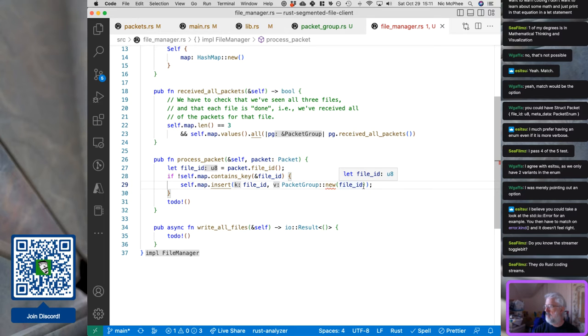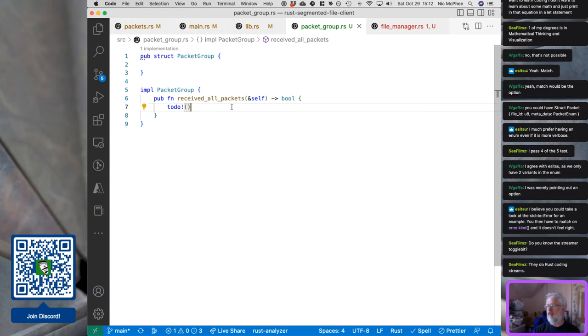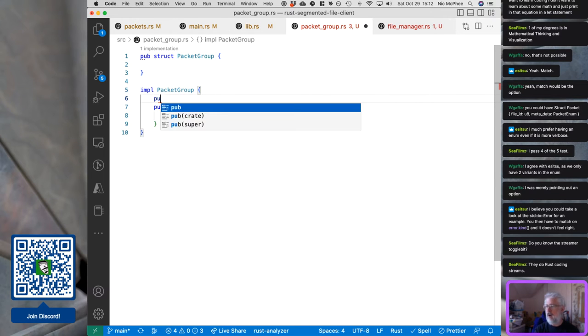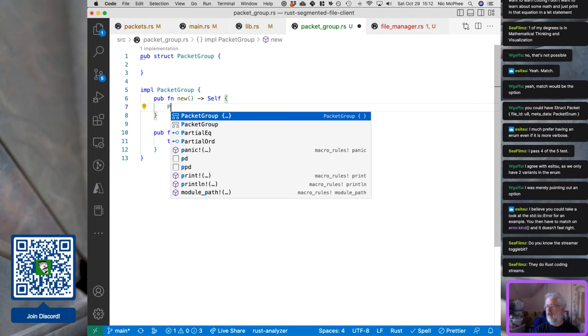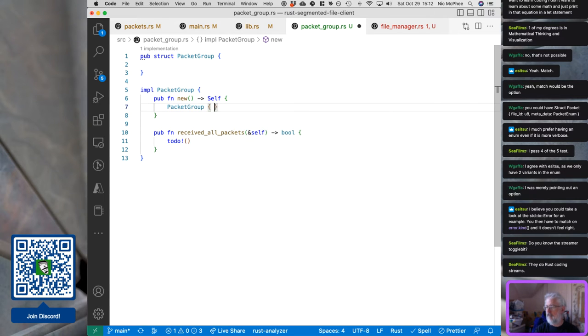Does a packet group need to know its file ID? It may not. I'm going to have to take that out for now. We can put it back in if we need it. So we need new on a packet group. So pub fun new returns self. And for the moment, I'm going to have to put stuff there, but it doesn't need to be there right now.